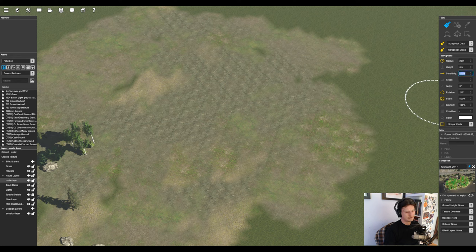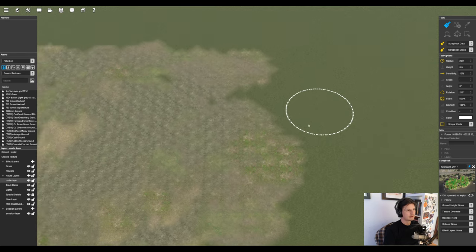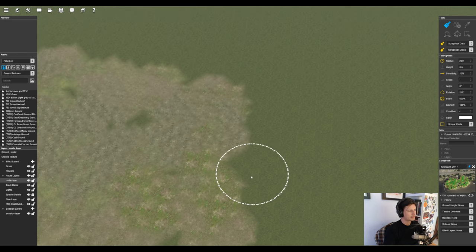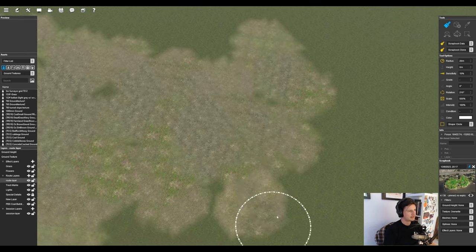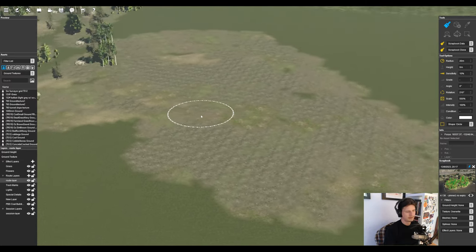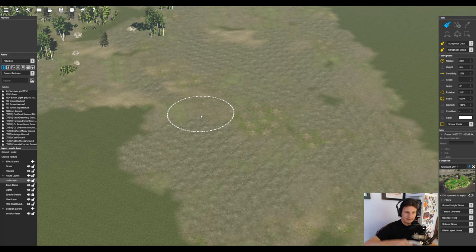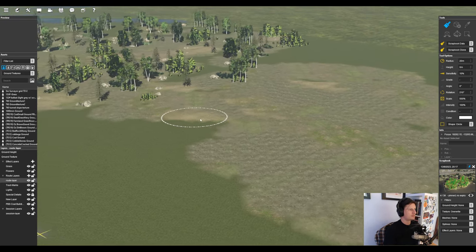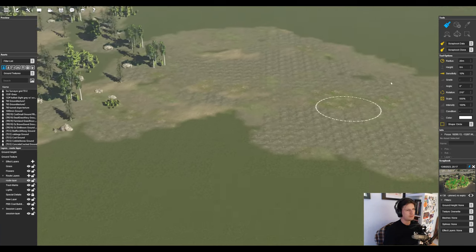And again, if I turn the sensitivity down to like, I don't know, let's go to 10%, it will make it a little softer, I think. I don't know, maybe not. Anyway, you guys get the idea there. Okay, so that is what it looks like with the clone tool.